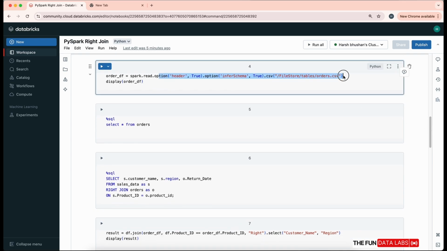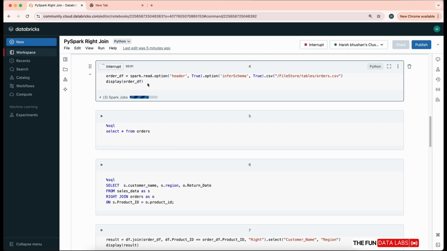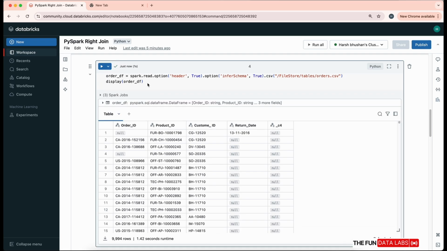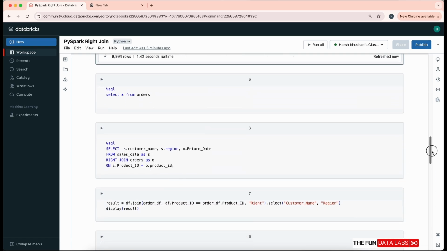We are trying to create a data frame orders DF object using the orders CSV file. We can execute this cell and you can see we are displaying the orders DF object and it's giving all rows and columns out of the data frame object. As you can see, we have multiple columns in the orders data frame. Let's go to the next cell.